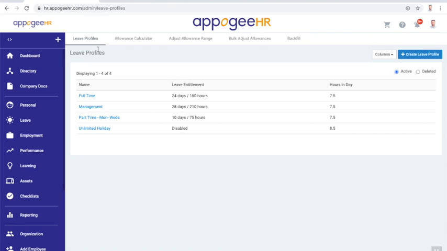Now we're going to add in the public holidays for 2021. There's a list of Appogee HR defaults that we provide, or you can use your own iCal files to add your own dates if you need to.